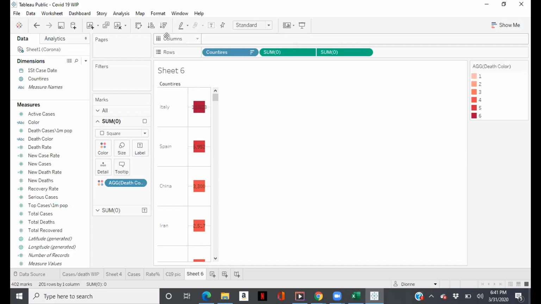Is it sorting? This is the highest, followed by Spain. Okay, all right. So Victor, what else needs to be done here for formatting?